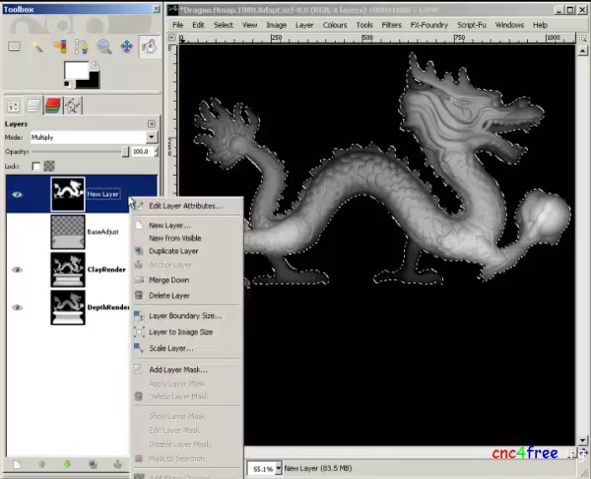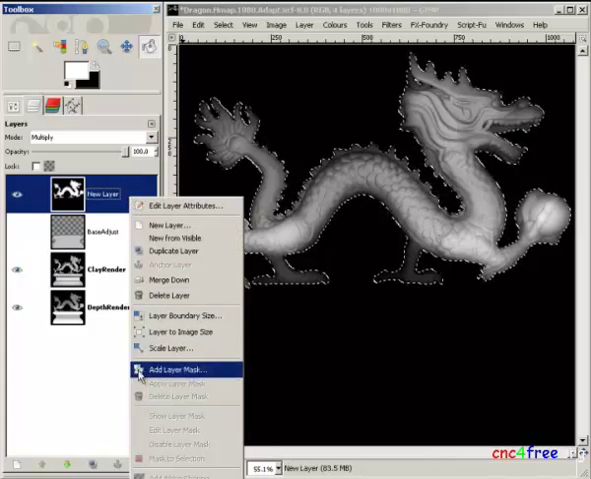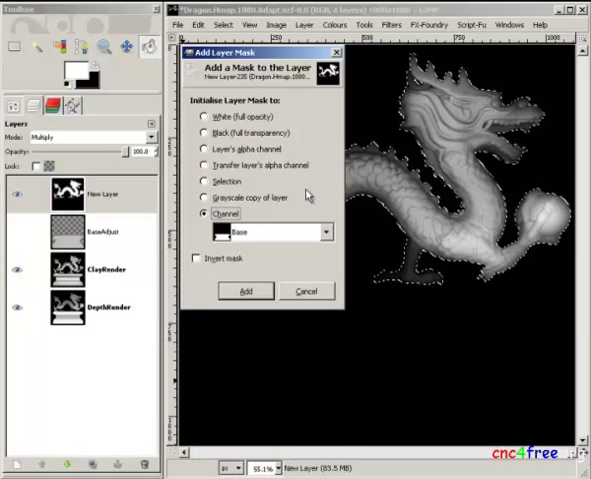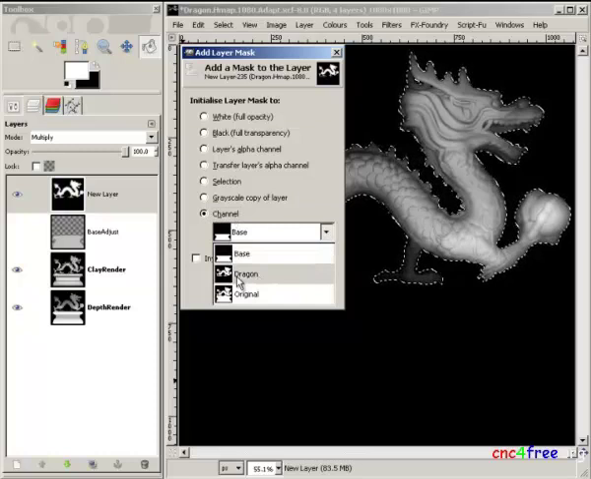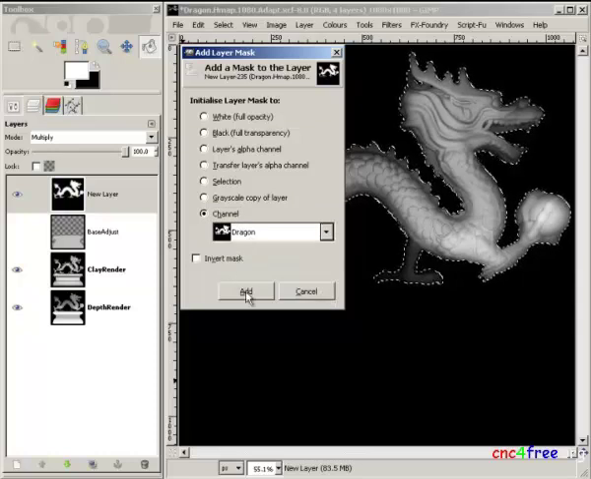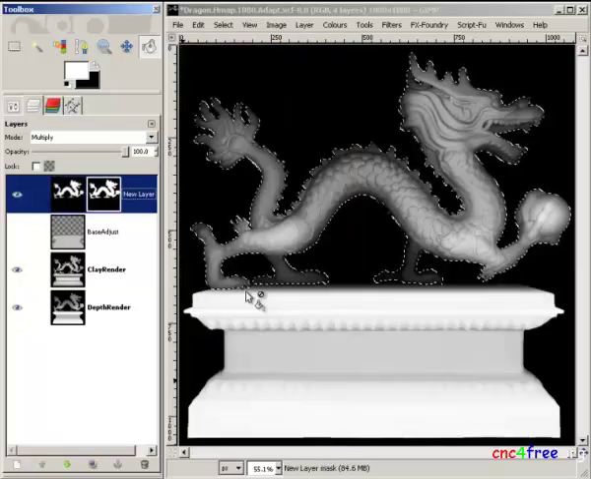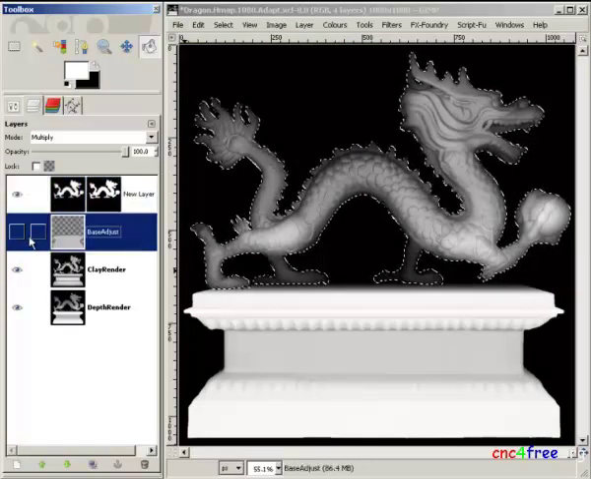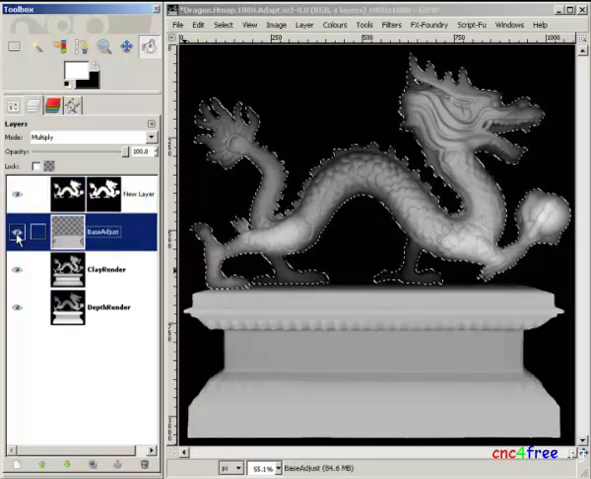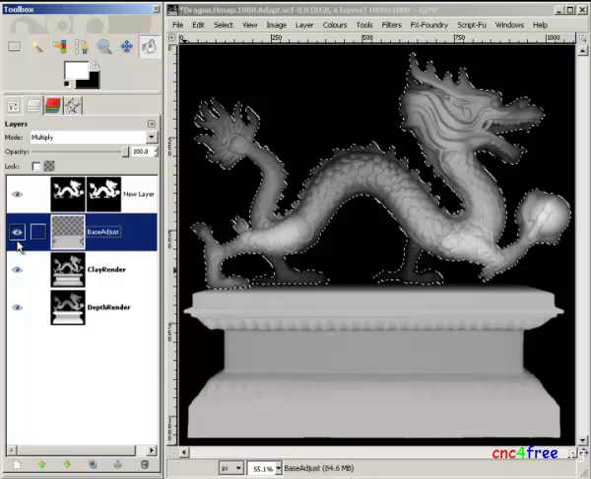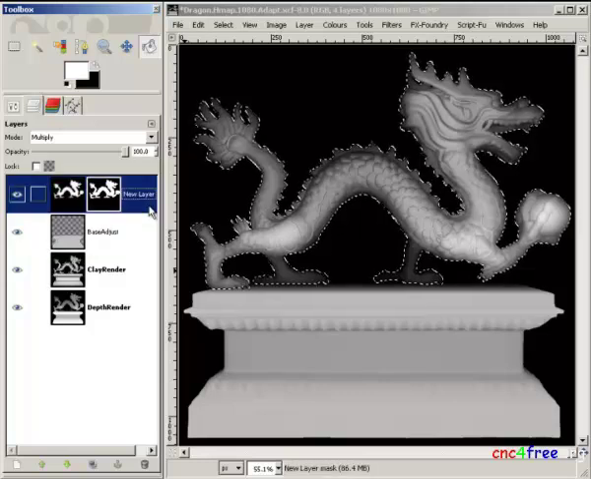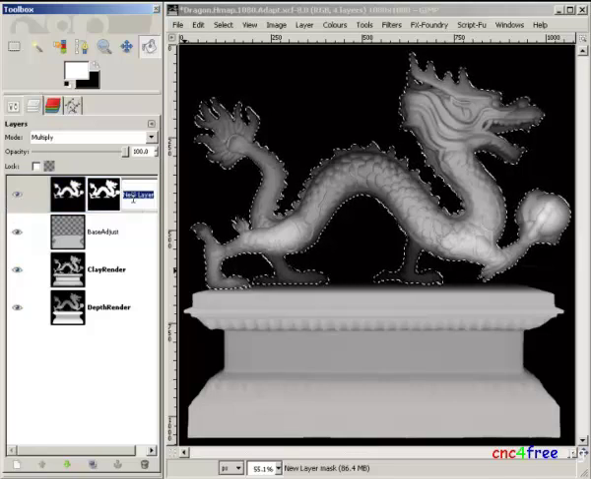Right-click on the layer shows the layer's context menu. Add layer mask opens the layer mask dialog. The channel option allows any saved channel to mask the effect of a layer. The dragon channel is selected and the base element reappears. When the base adjustment layer is made visible, independent control over the base element is restored. Layers are named and adjusted to suit preference.